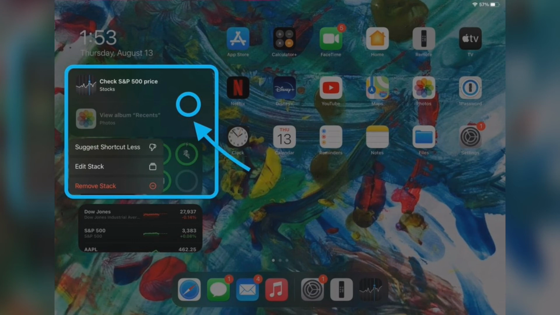What do you think of the new widgets in iPadOS 14? Are you hoping to see the same implementation as iOS 14 in the future? Share your thoughts in the comments below.